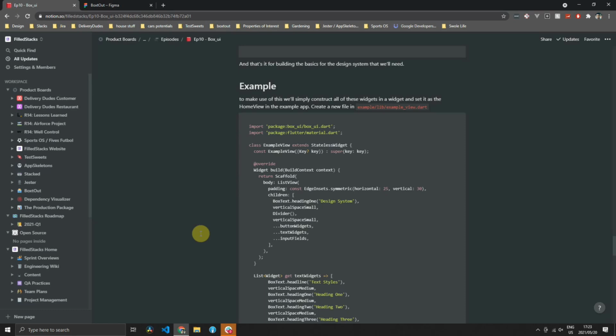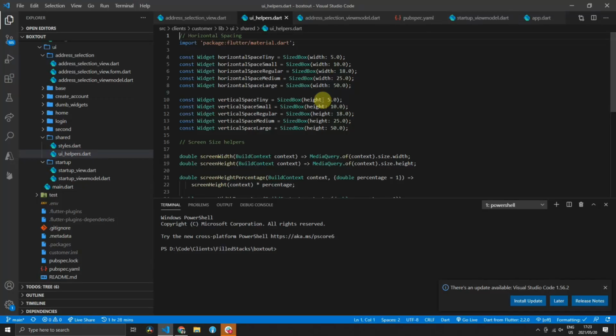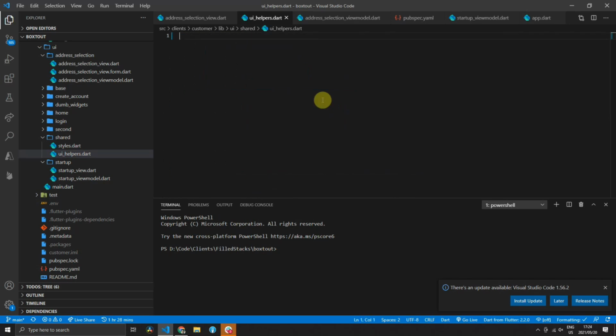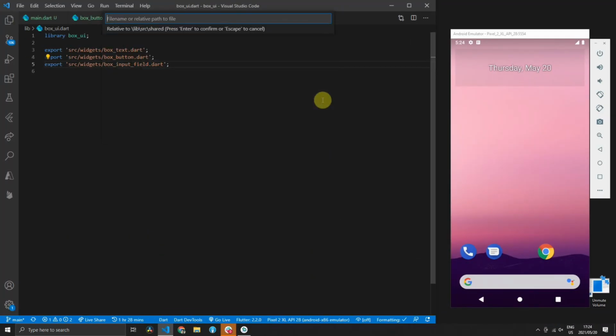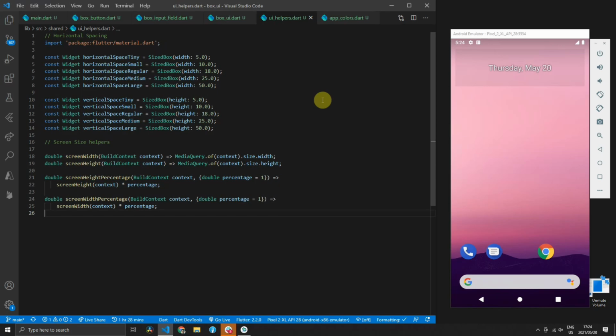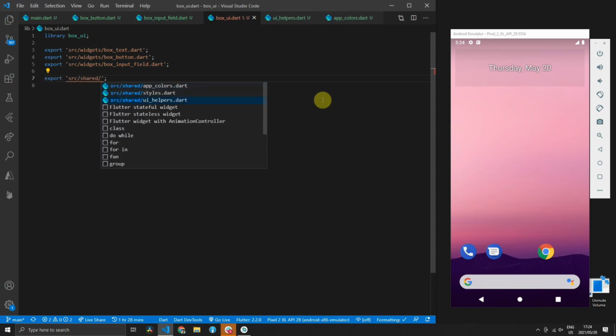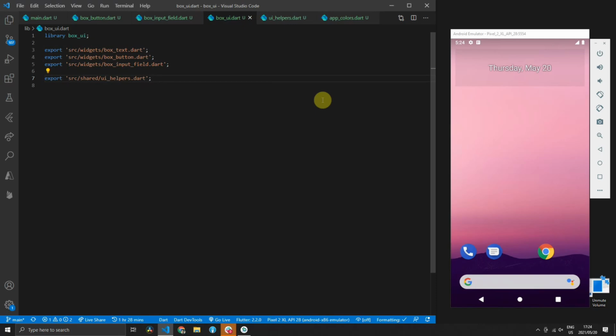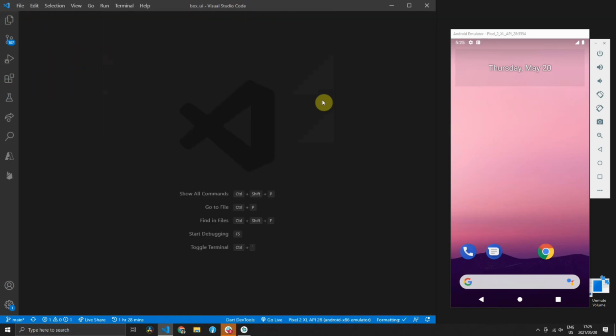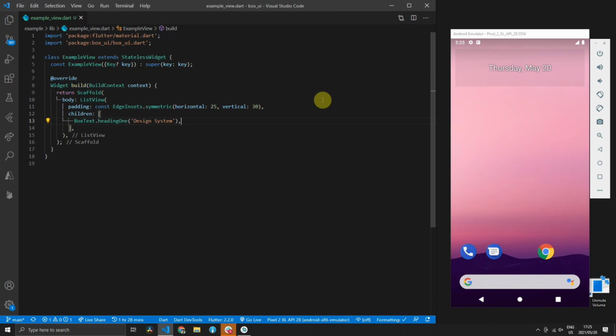So you can open up the customer app from the boxed out project. You can open up the UI helpers file, cut out everything in this file, and I will use it in the box UI project. We will also export this UI helpers and we'll make use of this in the customer app and remove all of the code in the customer app that we have. I'm also going to export the app colors so that we have the colors available in the customer app as well.